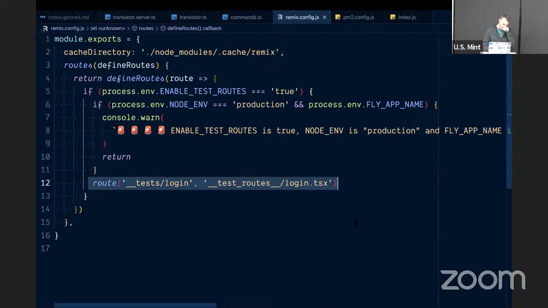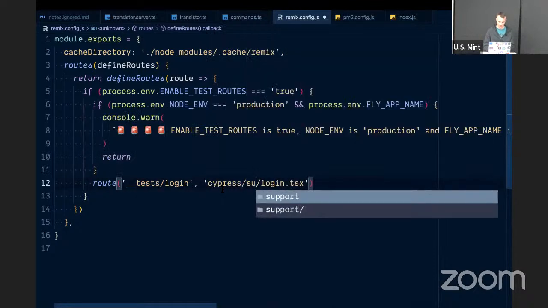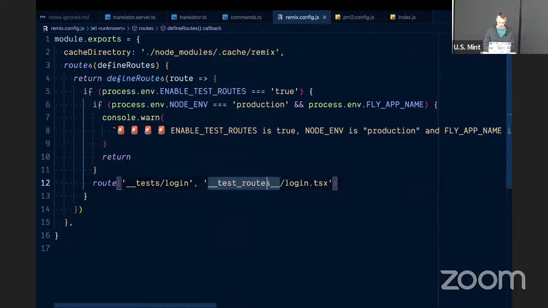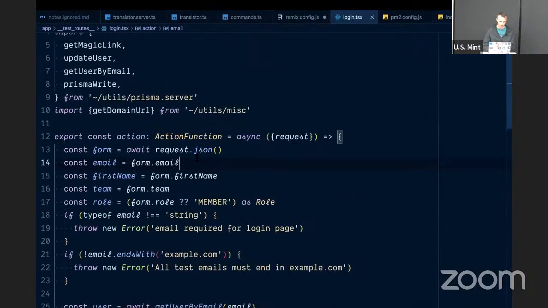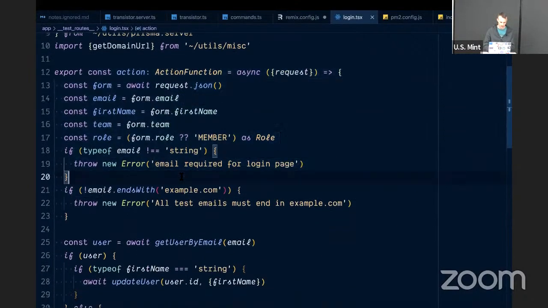But here I say, I'm going to create a route. It's test login, and here's where it is. I actually discovered recently I could put this inside of my Cypress directory, so it's not in my app directory. You just have a dirname thing or whatever, the full path, and it'll work, which is probably what I should do.